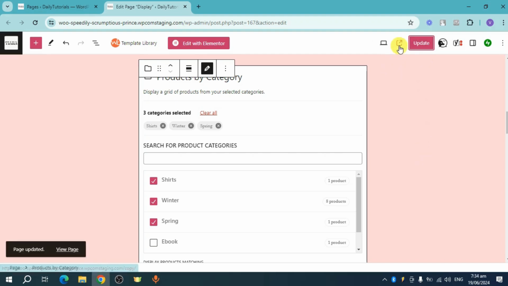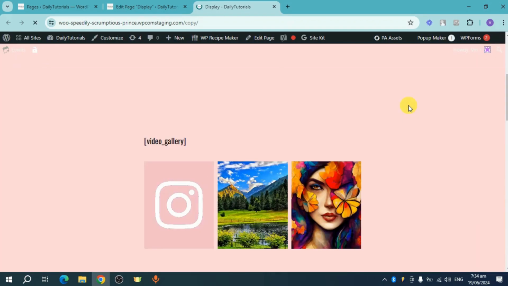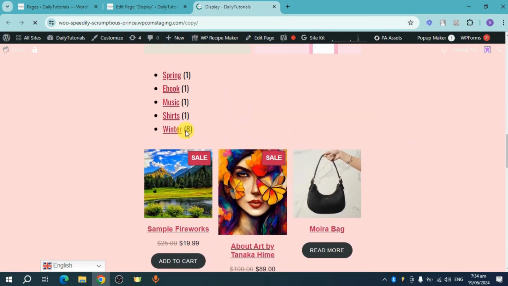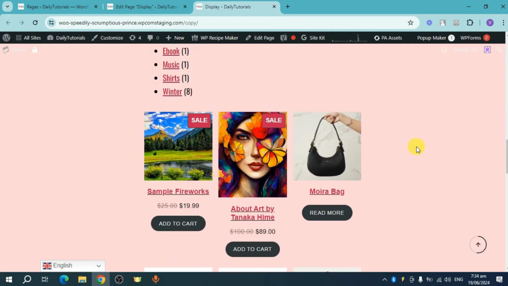Once it's been updated, just click on this view page right here, and then you should be able to see the page that you have just created or modified. So here, you can see this, and this actually looks really neat right now. So that's the whole process.